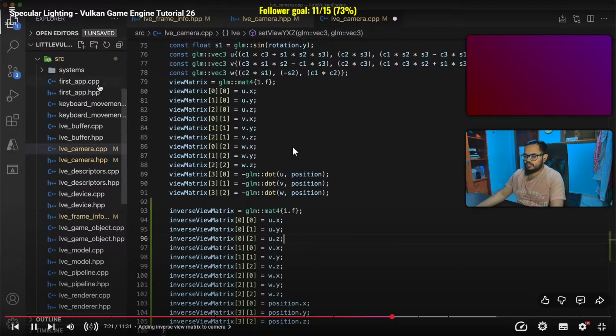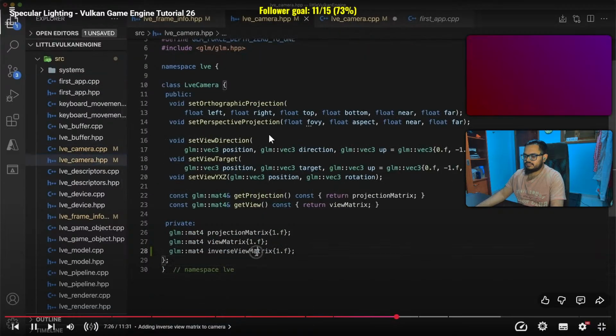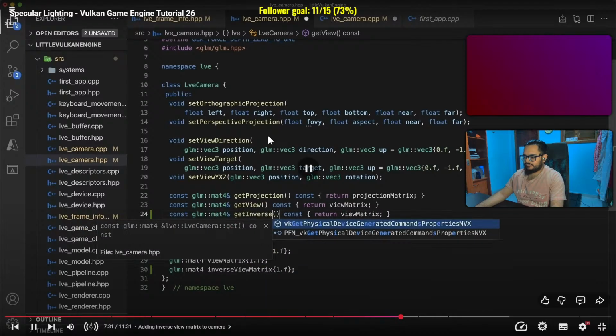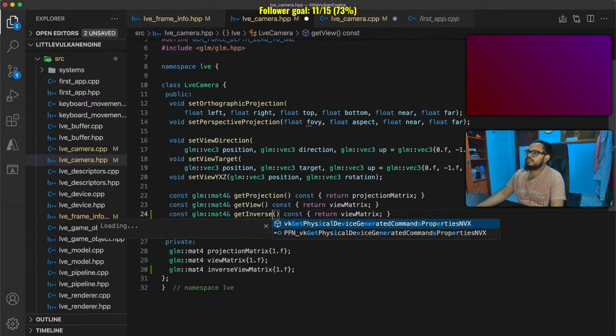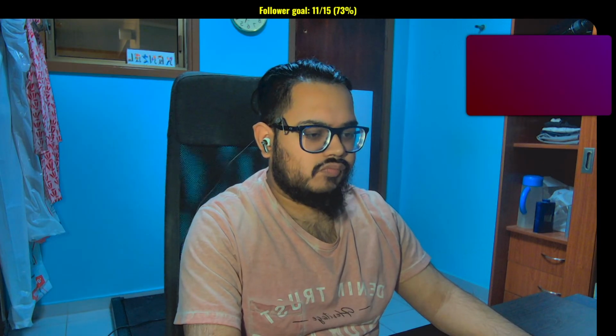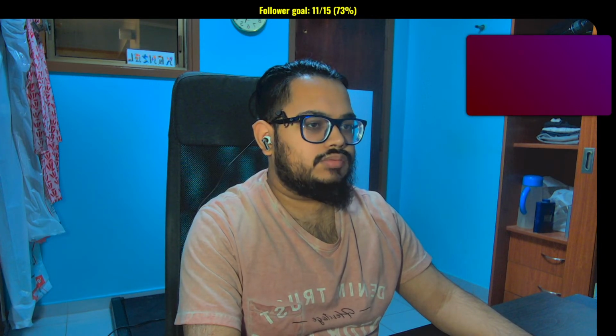Before moving on, we need to go back to the camera header as I forgot to create a getter function for the inverse view matrix. This will be just like the other getter functions, returning a const reference to the camera inverse. Const get matrix and get view. Const GLM, not forget inverse.